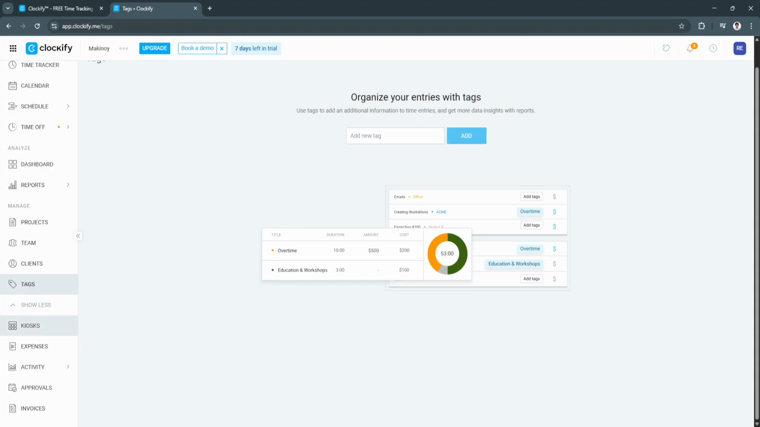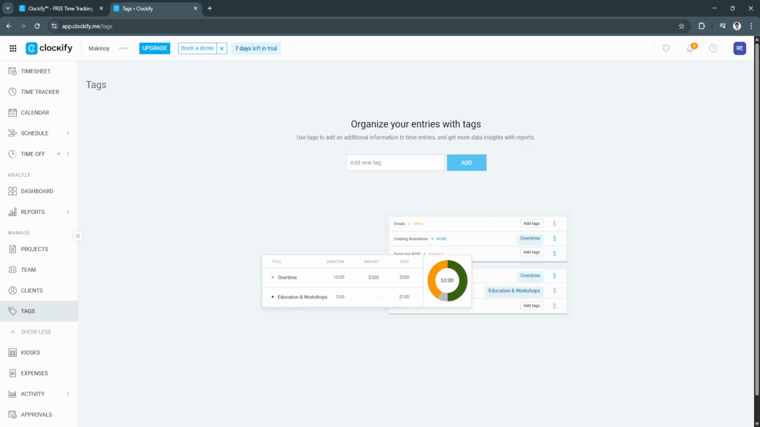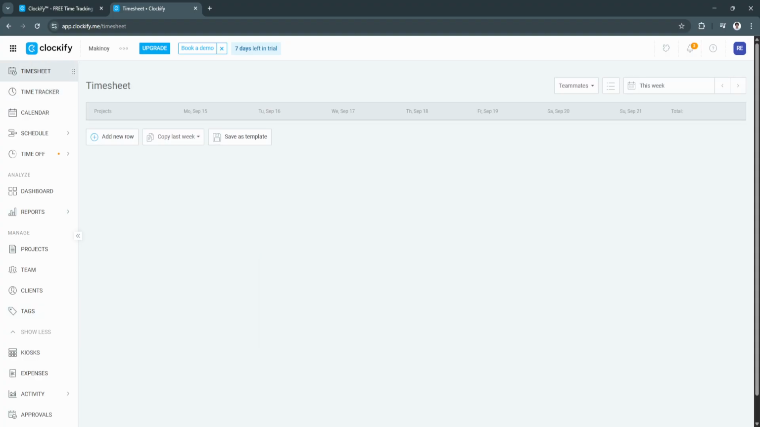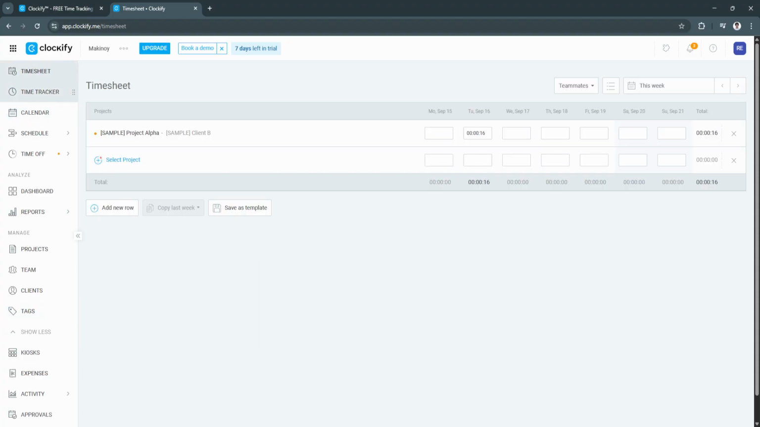In the other features, we can add kiosks, expenses, activities, approvals, and invoices. So that's basically how Clockify works. You can track the time spent on work, and of course, it also acts like a new CRM.